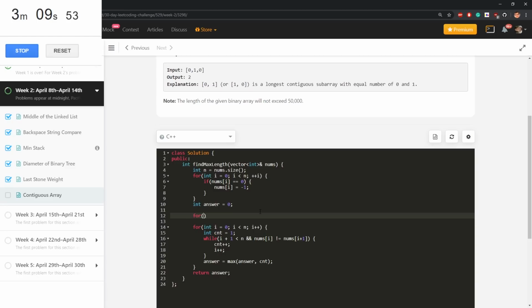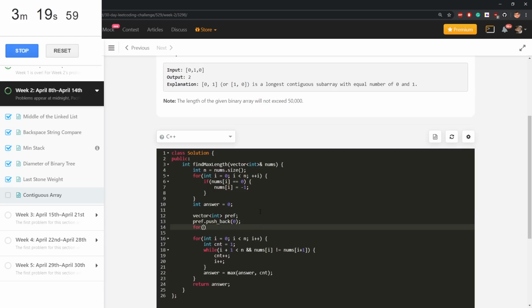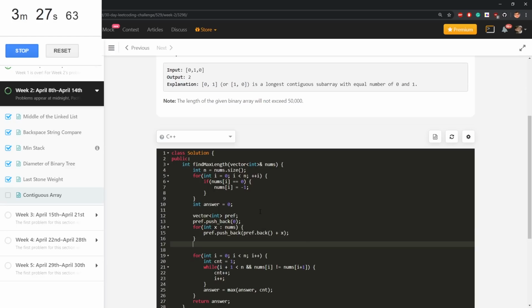As I go, let's create prefix sums. Why not? Initially just with 0. And then for every element x in nums, pref pushback pref.back plus x. This is a very nice way to use prefix sums. I'm looking in this sequence of prefix sums.